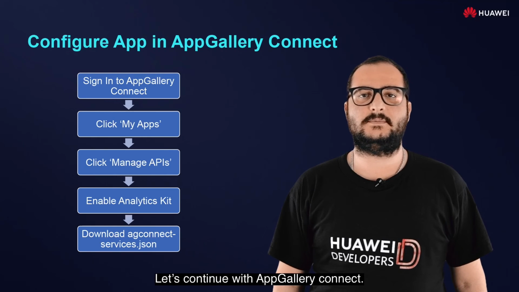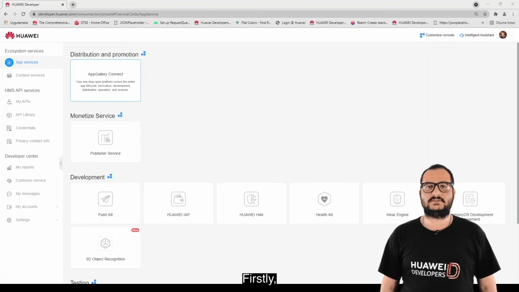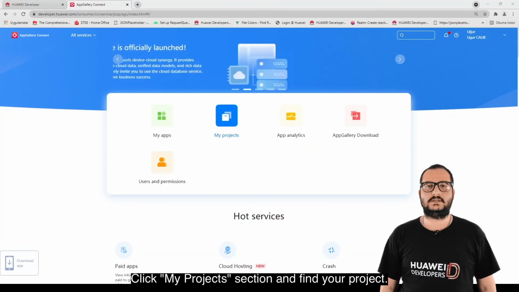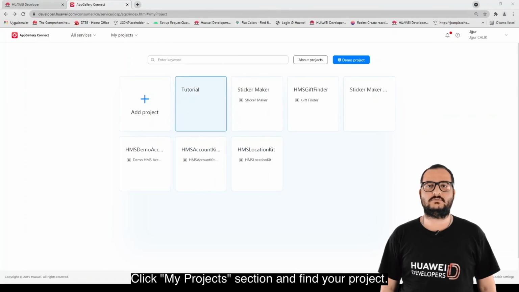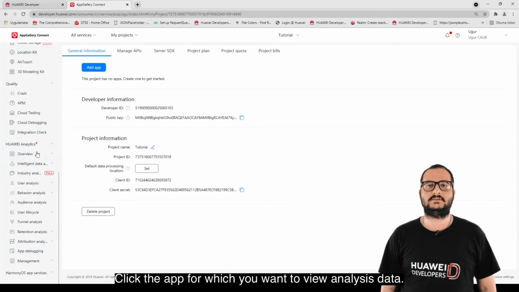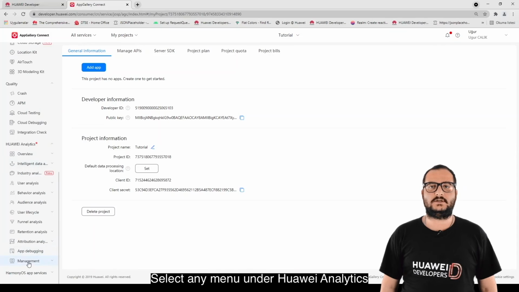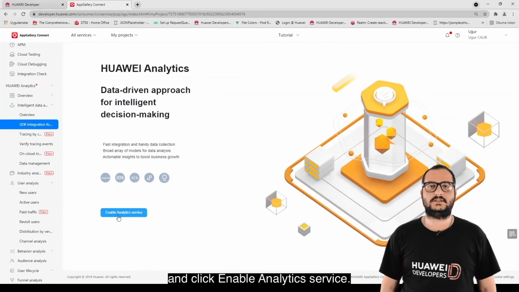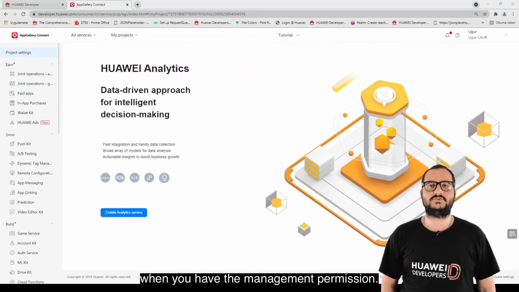Let's continue with AppGallery Connect. Firstly, sign into AppGallery Connect. Click My Project section and find your project. Click the app for which you want to view analysis data. Select any menu under the Huawei Analytics and click Enable Analytics Service. This service can be enabled only when you have the management permission.